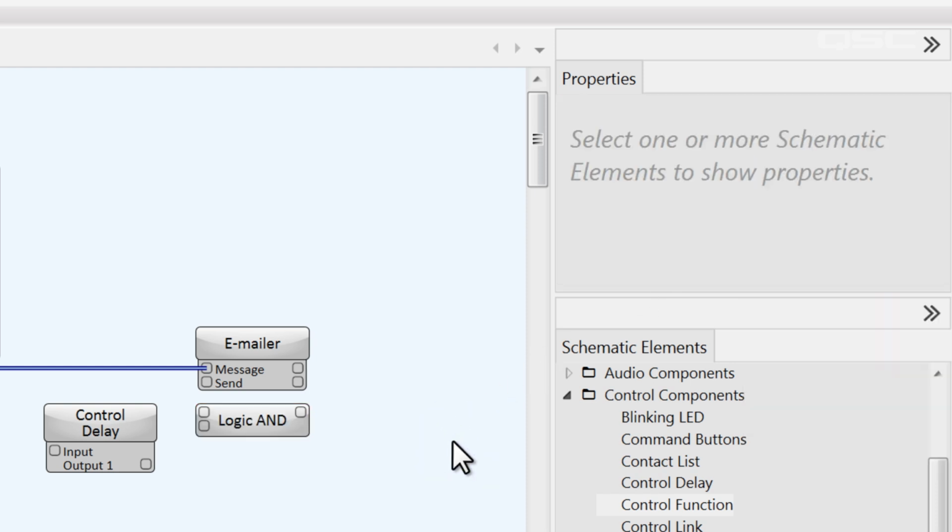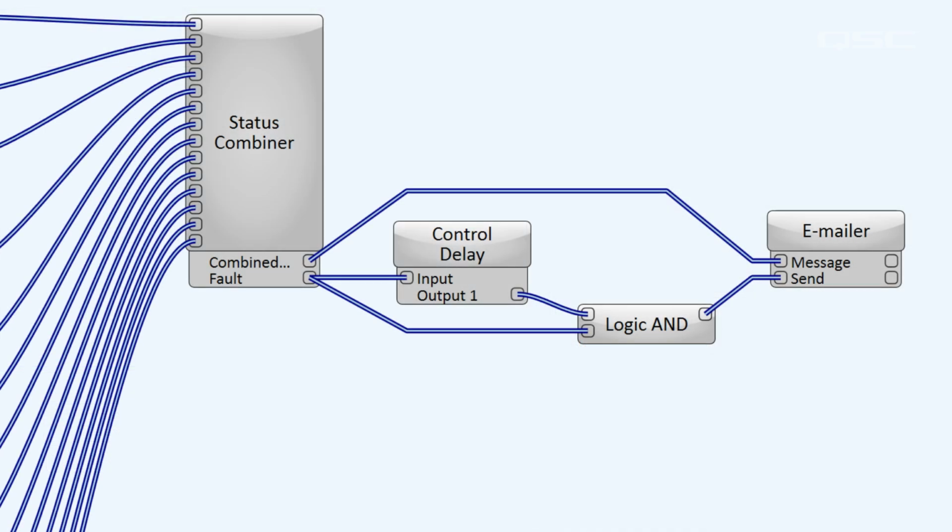So if the fault has waited 30 seconds, then the first pin will be true. And if the fault is still occurring, then the second pin will be true, and the function will activate the emailer's send button. If 30 seconds have passed and the system has restored itself, then the original fault LED would be false, which does not satisfy the conditions of the function, and the email is not sent. Again, a simple solution for a simple problem.